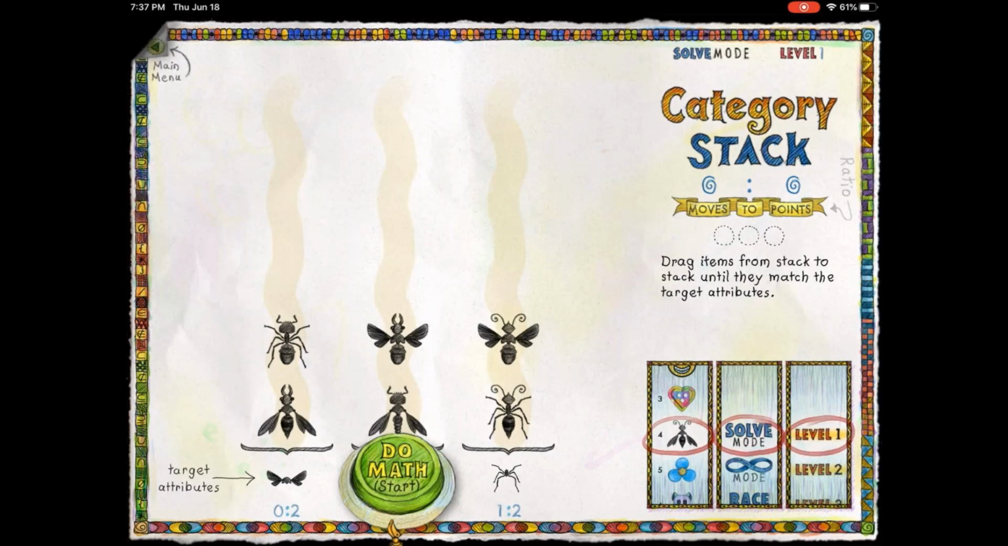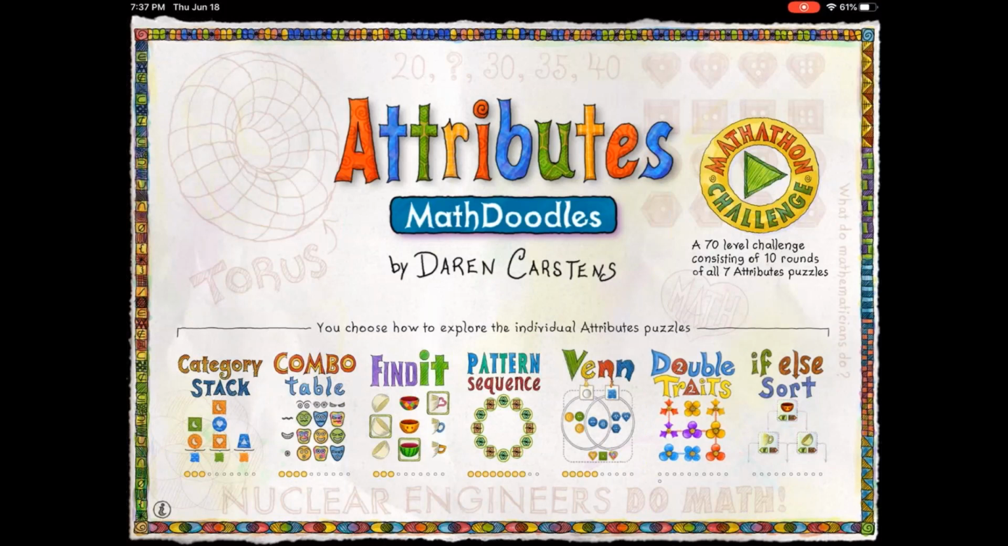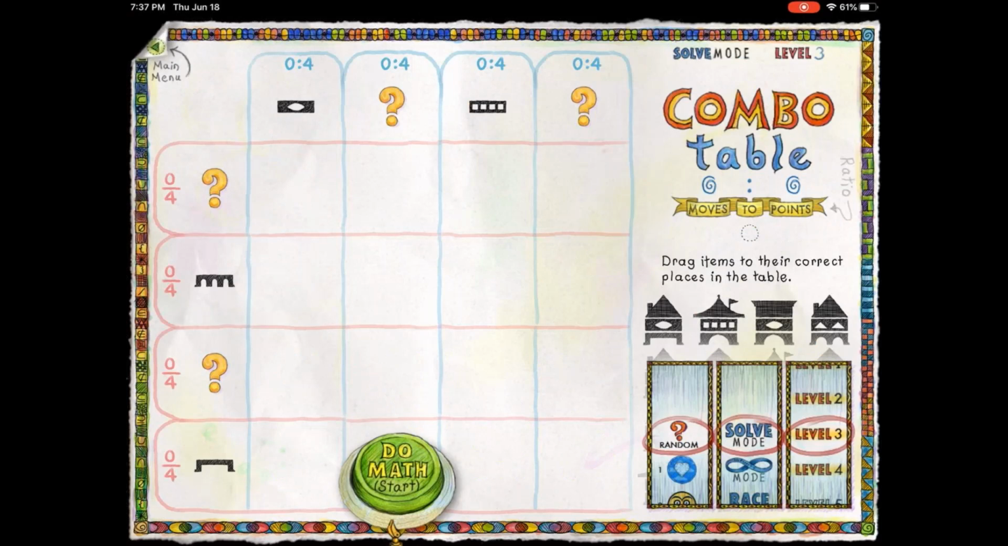The combo table, this one is looking at items and finding out what's the same or different about them. And as you can see, we're on level 3 here. We're in the solving mode, and it's just a random set of items. But across the top, the first column is filled in. The second and fourth columns have question marks. So you have to, by process of elimination, figure out what the attribute is that's being looked for in those columns. Same thing along the side here.